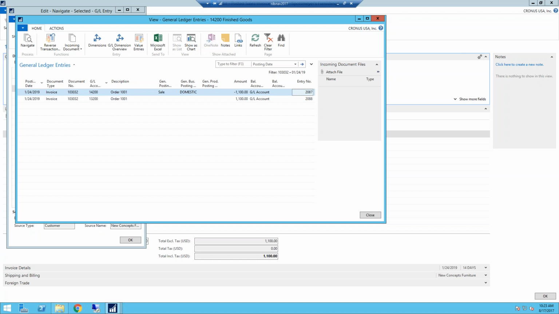So we've talked about default dimensions and showed how the dimensions get carried along. First, when we create the order, they get pulled in. We can change them if desired. And then when we post the order, those dimension values get carried along to the posted invoice, and also any associated general ledger entries. If there were item ledger entries, they would be carried along there as well.